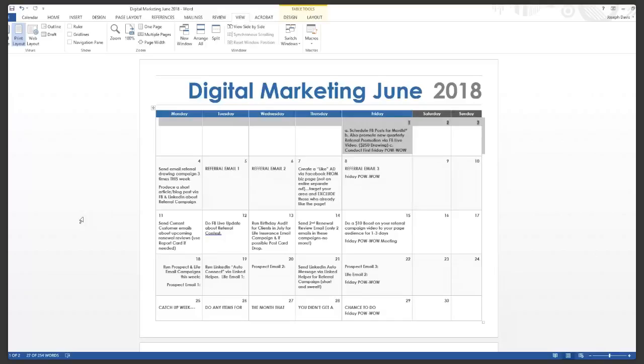The 14th, I have the second renewal review email. In that sequence, I put in parentheses here, only 2 emails in these campaigns, no more than that. And then the 15th, notice I did this 2 weeks after you started it because we want to keep boosting, since we're not sending any referral emails out this week. So I want you to do a super cheap, 1 to 3 days, $10 boost on your referral campaign video, assuming you did what I asked you to do before and did the Facebook Live.